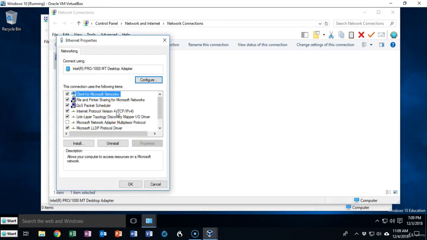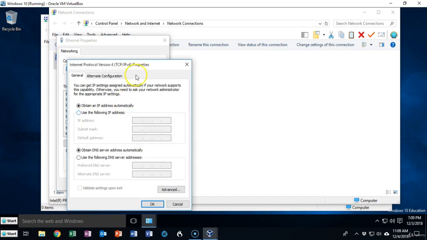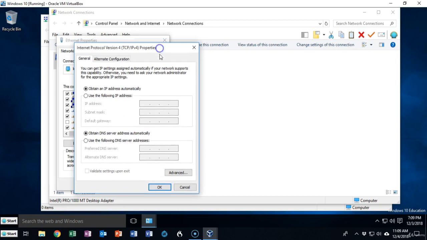Once we're inside the properties, we're going to scroll on down till we come to where it says Internet Protocol Version 4 (TCP/IPv4). Go ahead and double click it. And that brings up the properties window for our IP settings.